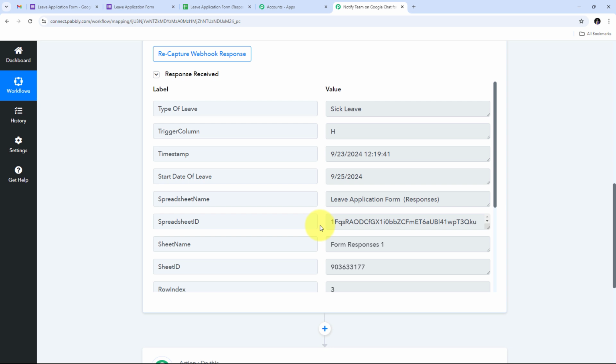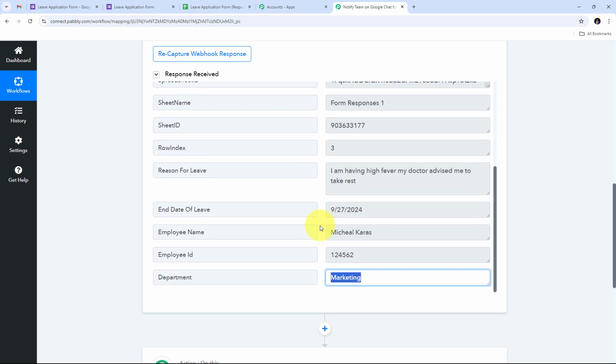Now as we can see here, I have received this form submission from Google Form, and I have received all the details of the leave application that my employee has filled. Now what I need to do is instantly send a notification on Google Chat with all the details of this leave application. Here I want to send a notification message, or notify my HR team on Google Chat, that we have received a new leave application by Michael Karras.